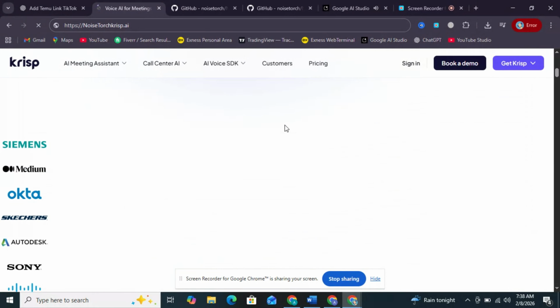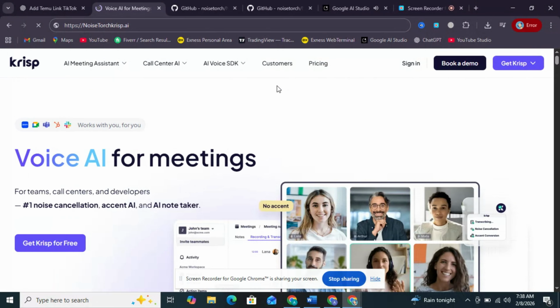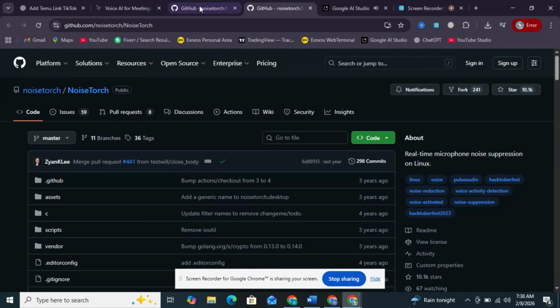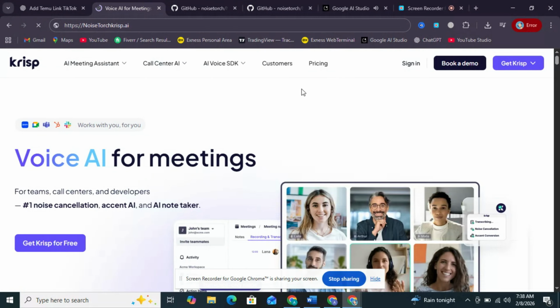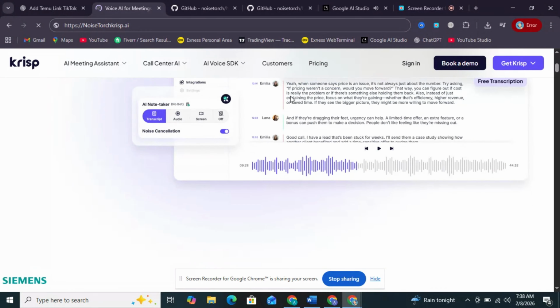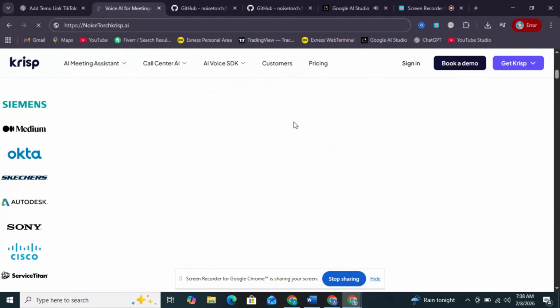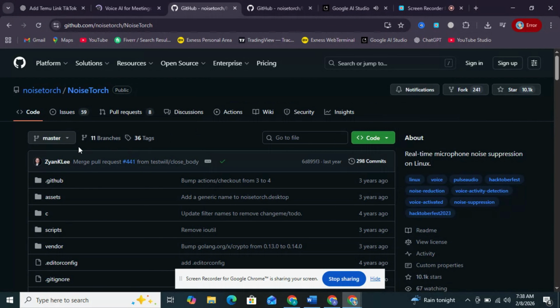Krisp is a cloud-based AI noise cancellation tool that works on Windows, macOS, and even mobile. It removes background noise like keyboard sounds, fans, traffic, and voices in real time. Krisp works with apps like Zoom, Discord, Google Meet, and Teams without complex setup. However, it has time limits on the free version, and full features require a paid plan.